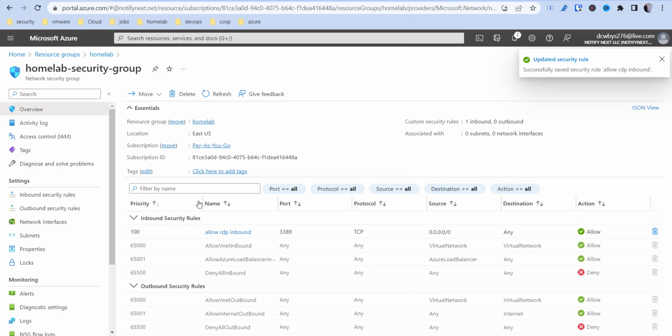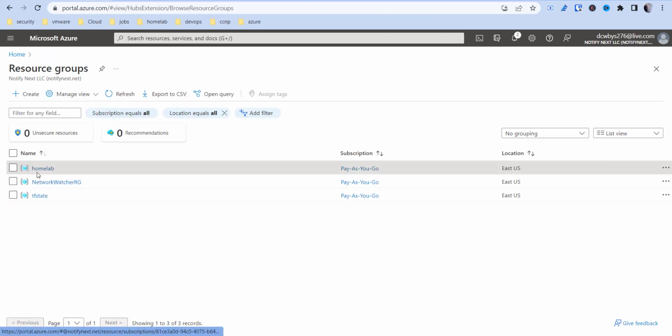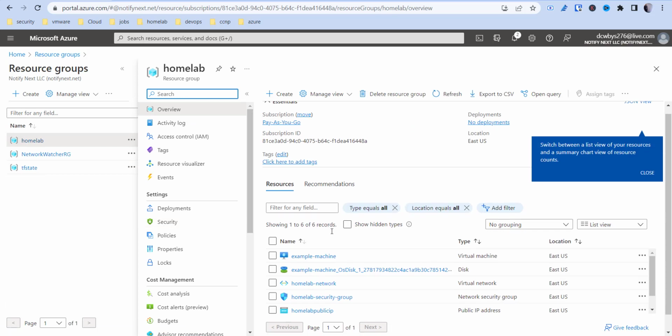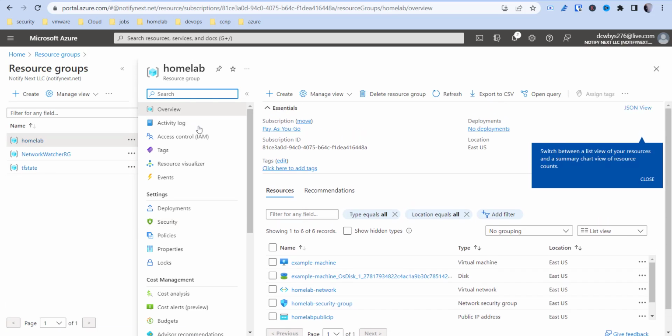To test this, let me go to my resource group, home lab. Well, that's okay. That's fine. We just want to identify something being changed, so it doesn't necessarily have to work.